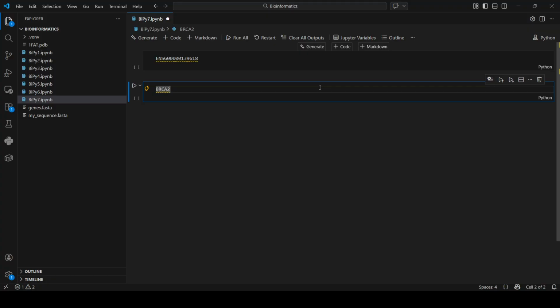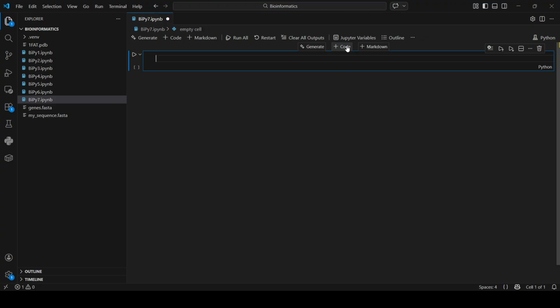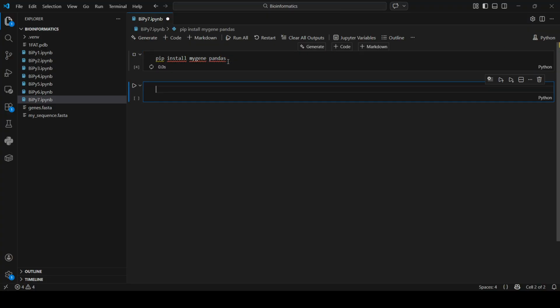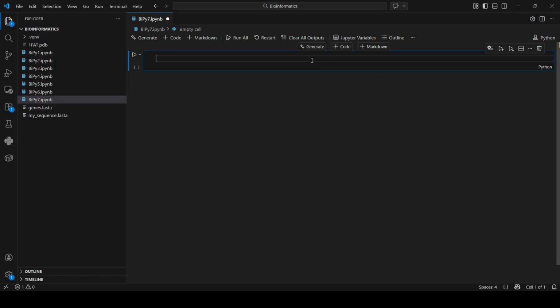To do this efficiently, we are not going to build a web scraper from scratch. That would take a lot of time. We are going to use an official Python library called MyGene. This library talks directly to the MyGene.info database, and we are going to install pandas also to make our output look pretty. For that, we have to run this code: pip install mygene and pandas. I already have it installed, so I don't have to install it again, but I will show you just in case you have to run this code. After doing that, we will import those statements.